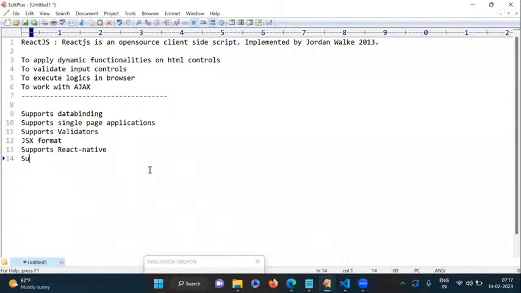Next one here, supports virtual DOM. Yes. So what is virtual DOM? DOM is nothing but the memory location allocated to an HTML page. For example, in an HTML file, you take some controls like text box, button, radio button. When you load that, all these controls are loaded into a memory location. That memory we call DOM. That is the real memory. So what is virtual DOM? That we need to discuss.